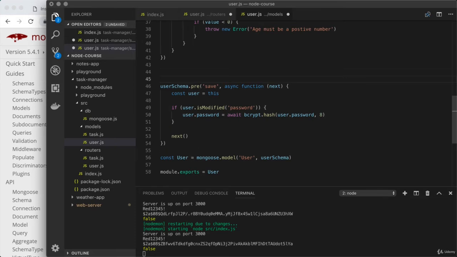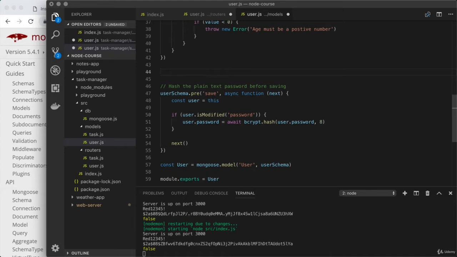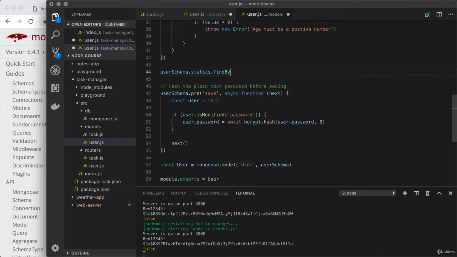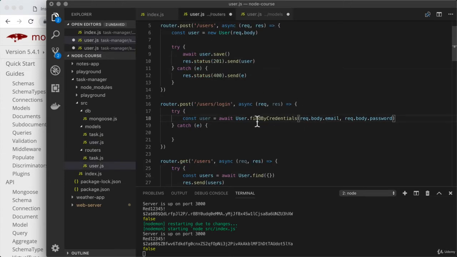So right here, for the code we wrote before, I'll leave a little comment: hash the plain text password before saving. Then up above, we're going to attach something else to userSchema. It's going to be userSchema.statics.the method name. In this case, I'm choosing to create findByCredentials, but I could call this anything that I want to. So by setting up a value on userSchema.statics, we're setting that up as something we can access directly on the model once we actually have access to it.